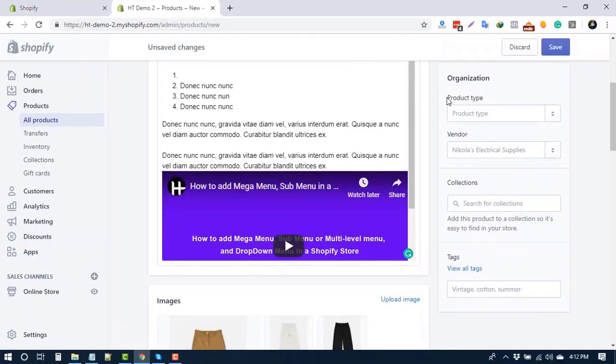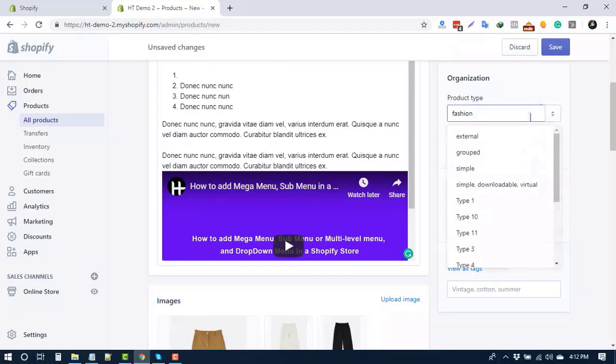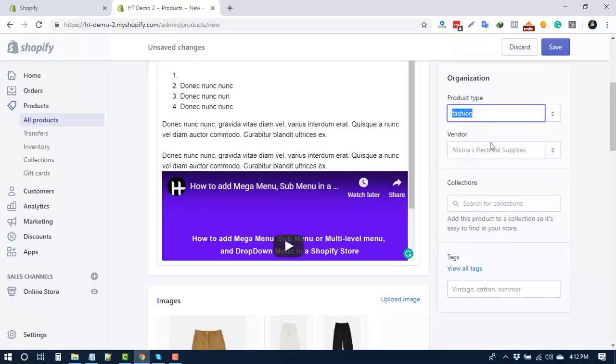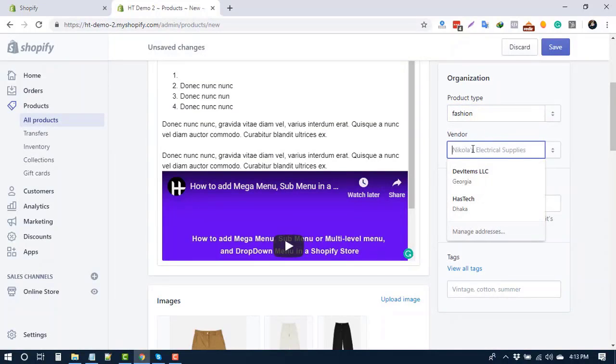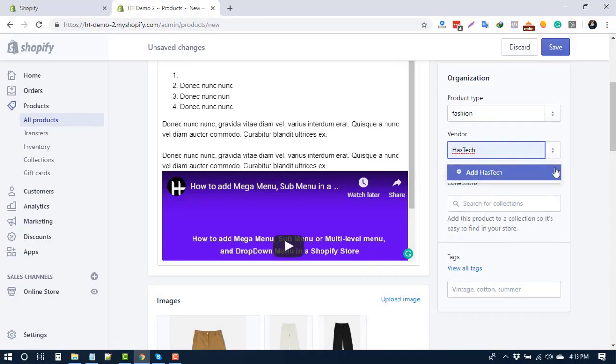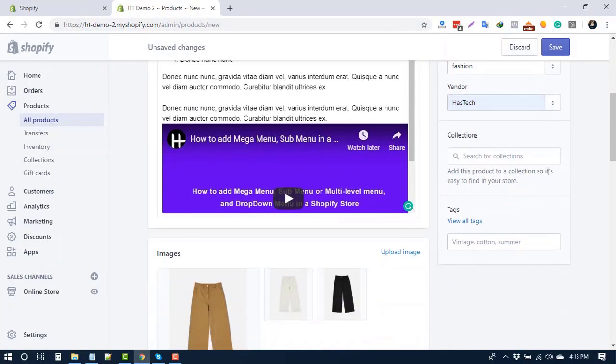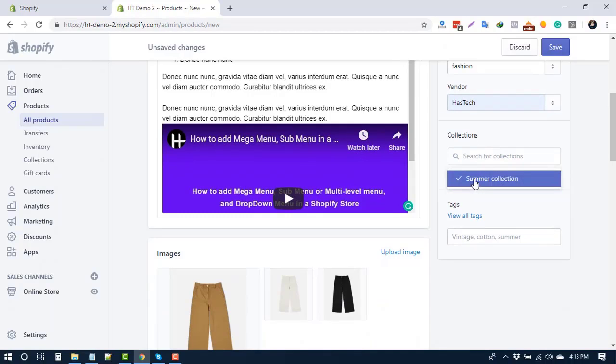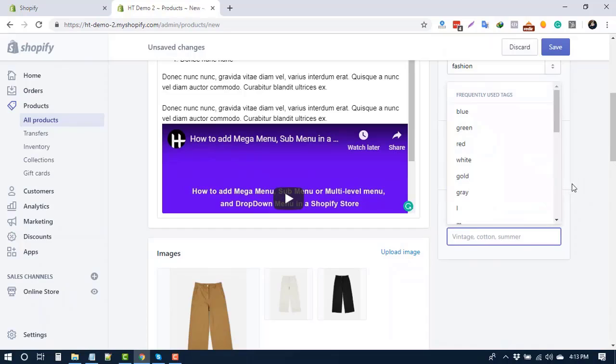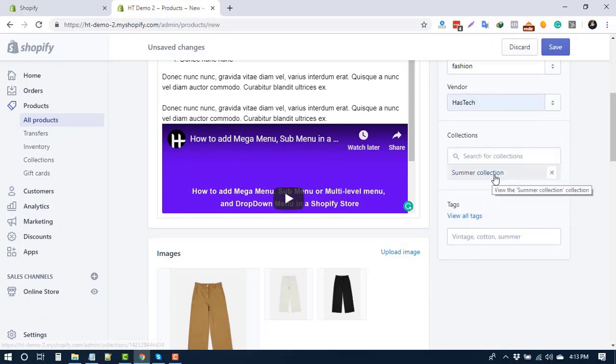Select the product type from here, for example, fashion, electronics, etc. Here, you can select the product type from the existing ones, or you can create a new type. Similarly, in the vendor field, you can create a new vendor or choose from the existing vendors. Here, you can select the collection under which you want this product to be added. If you want to learn how to manage the collections, we have another video for that.